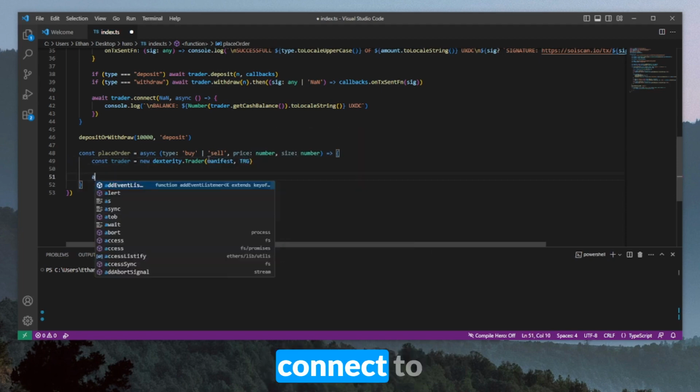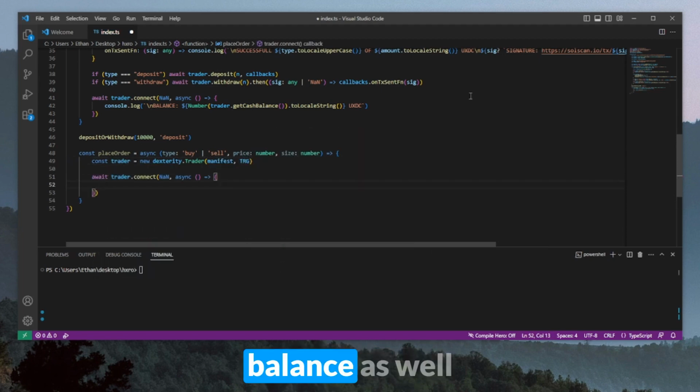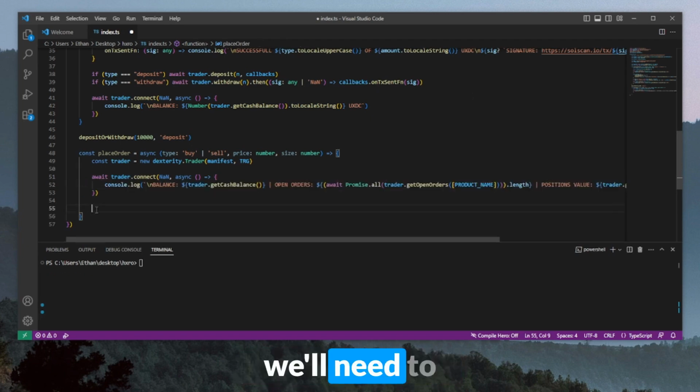Let's also go ahead and connect to the trader, and we can go ahead and print out the balance, as well as all of the current open orders, the positions value, and the P&L. Additionally, we'll need to get the index of our desired product from the array of products within the MPG. Again, in this case, our desired product is BTC/USD perpetual futures.